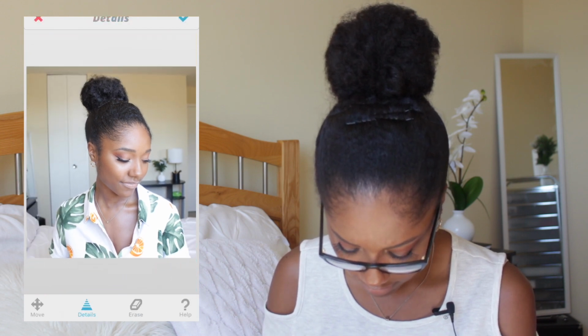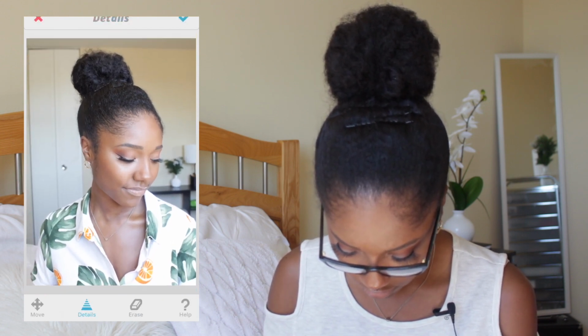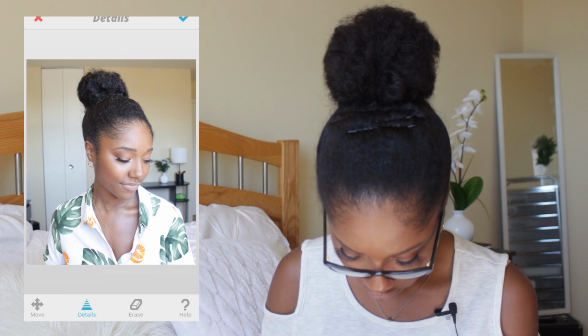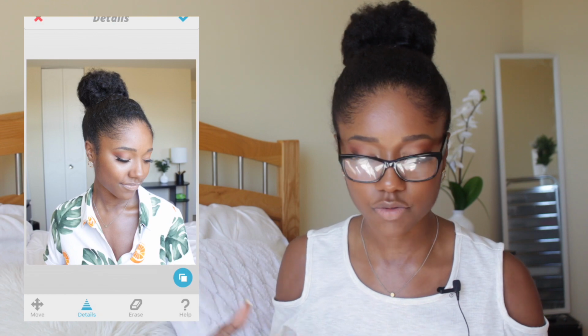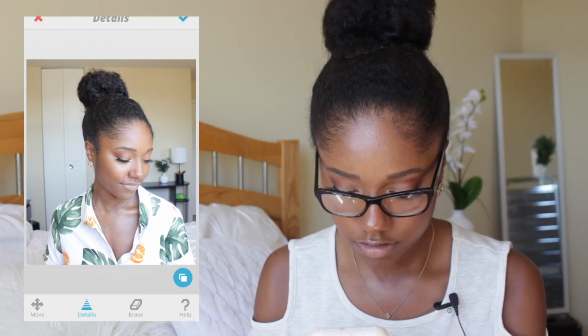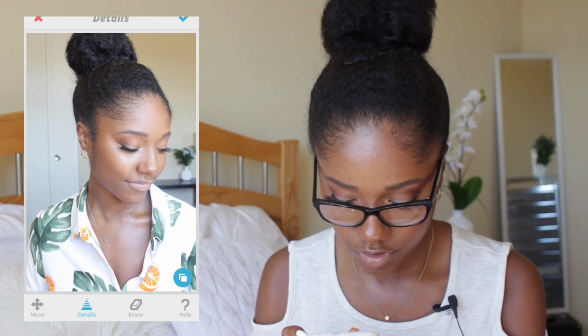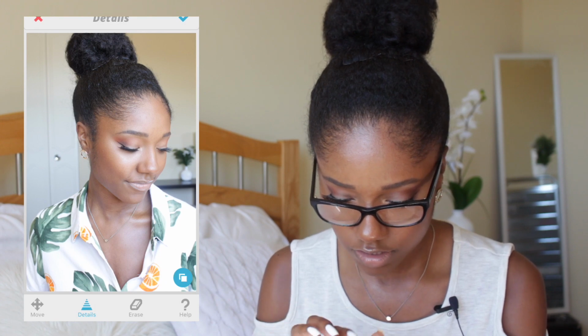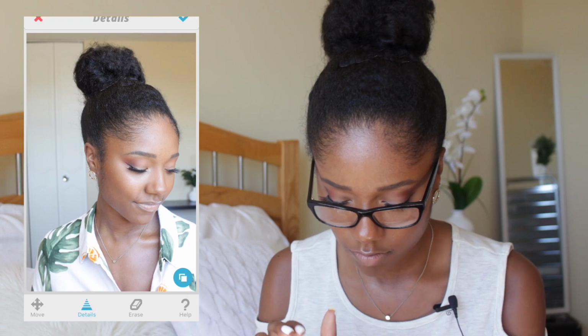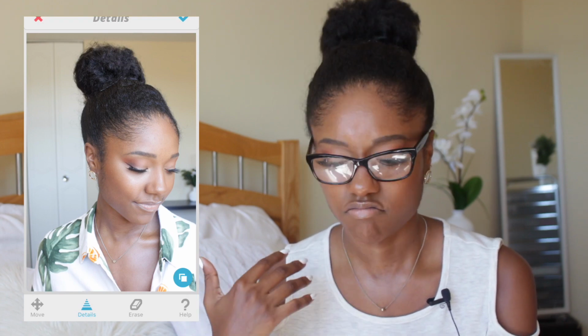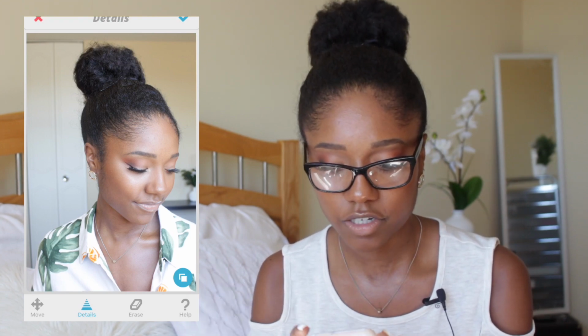Okay, next is details. So the details I'm going to choose in this photo are my shirt. So I'm going to tap basically around the edges, like around my shoulders. Look at my neckline. I'm going to zoom in and get my jewelry, so my necklace and my earrings. I'm going to do my bun just a little bit. I think it shows up a lot better in this picture.